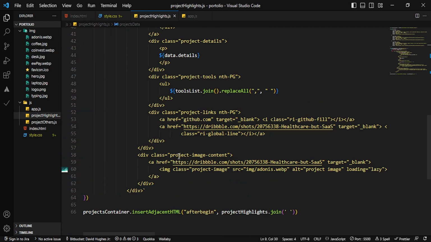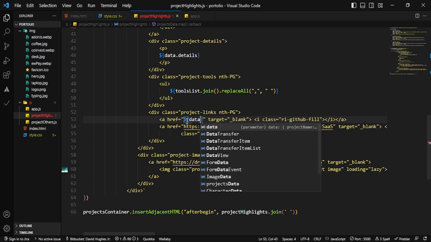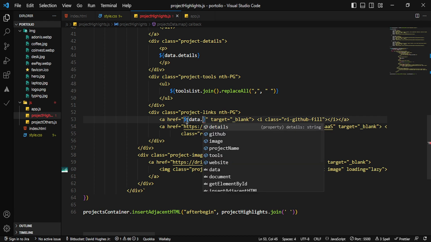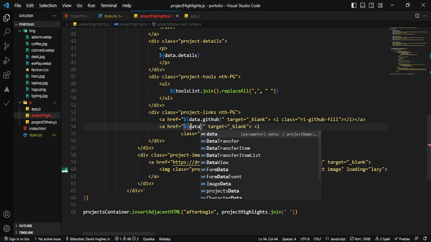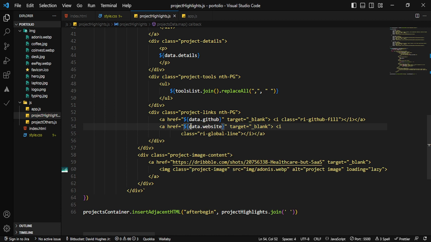And so now on the GitHub link right here, just take it and add your personal GitHub link. But for now, we're just using github.com, and just say data dot, and then GitHub, which is right here. The next thing you've got to do is take this a tag and do the same thing, but we're going to use the website again. So data dot website here.